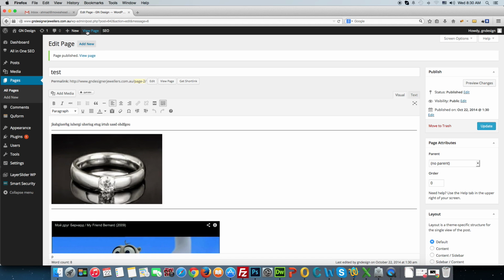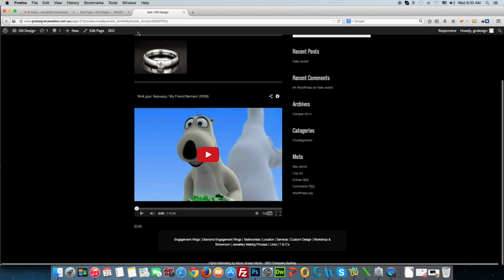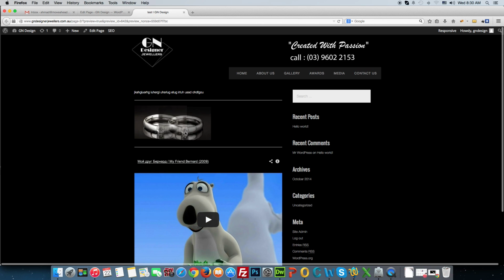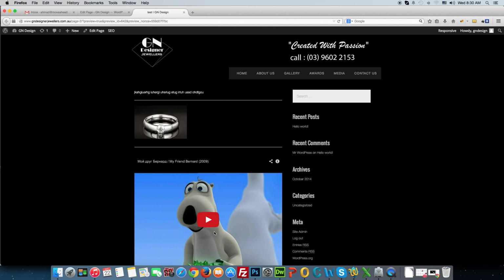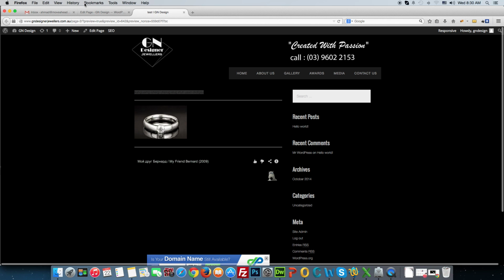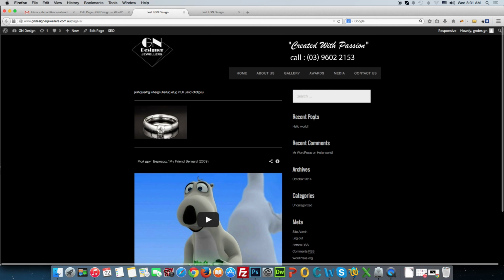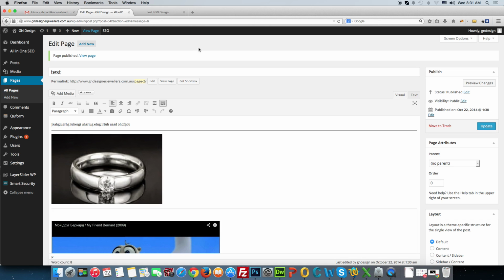So if you want to see the page before publishing, you can click on preview changes. It will show you the whole page as it is. The picture, as you see, looks much better. The video, the text. If you are satisfied with it, you just click publish, then view page. It will look exactly the same. Now let's close this to see how to add a new product.